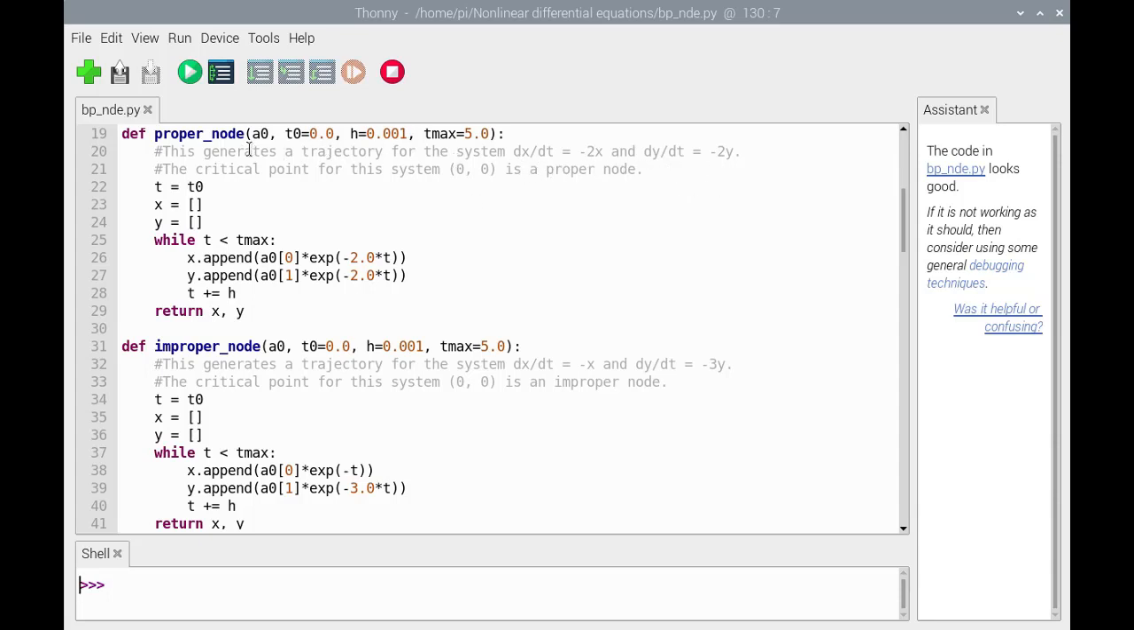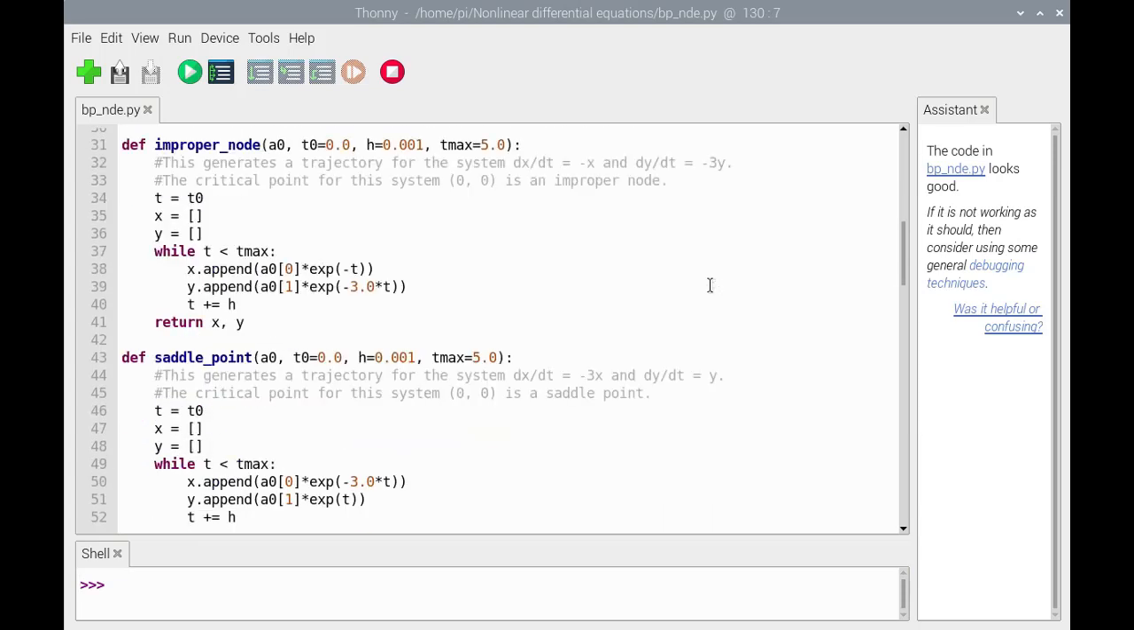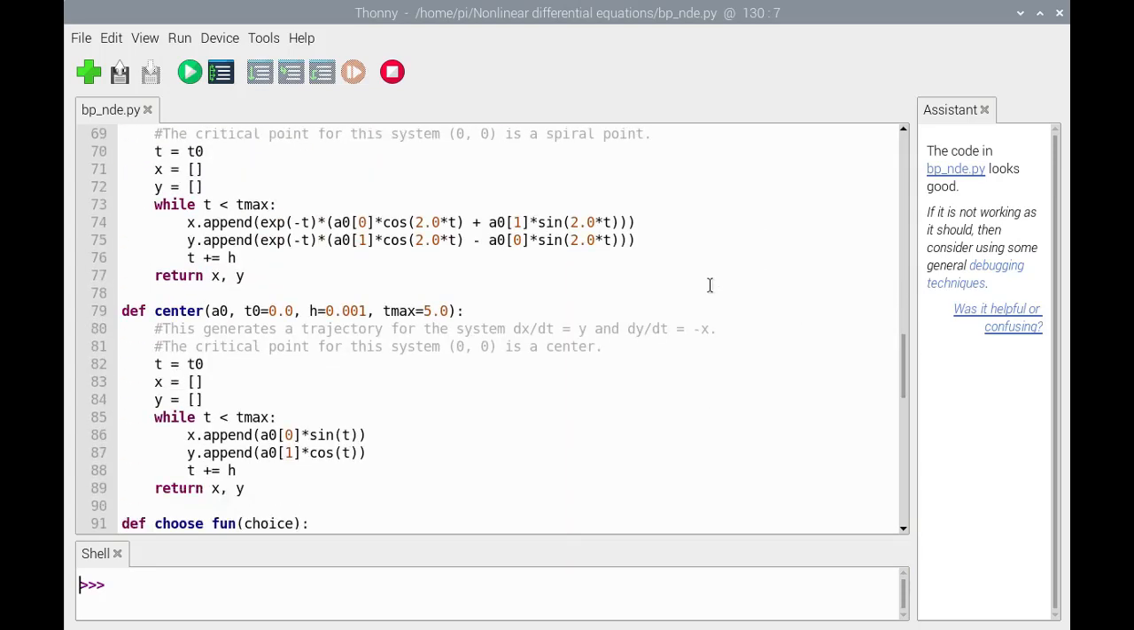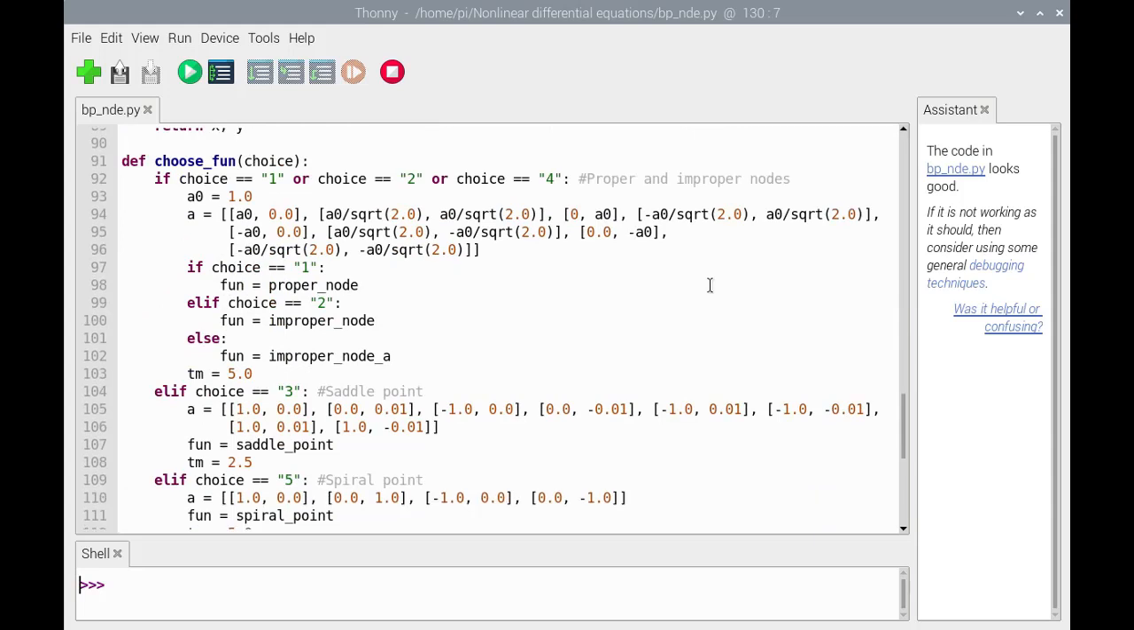In order to use this function, a list containing the starting x and y coordinates must be passed to the function when it is called. The parameters t0, h, and t max represent the starting time, the time step, and maximum time at which the trajectory is to be calculated. These three parameters have default values, which means that if the call to the proper node function does not pass values for them, the default values of 0, 0.001, and 5 are used. The x and y lists, which contain the x and y coordinates for the trajectory, are returned by this function. The other 5 functions have a similar form to the proper node function.